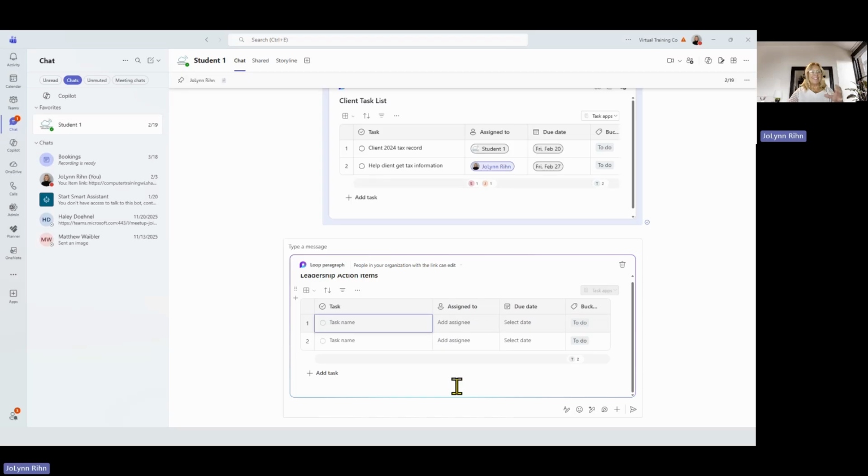By default, it inserts this loop component, which is live for both myself and anybody else that is a part of this chat. So you can see that I have the name of it up at the top, and my cursor is blinking in the first column for the first task name. By default, what you're getting is task name, add assignee, select a date, and I can even choose a bucket. Now, if this all sounds a little bit too familiar, what this is actually referring to is Microsoft Planner. It's directly connected to Planner.